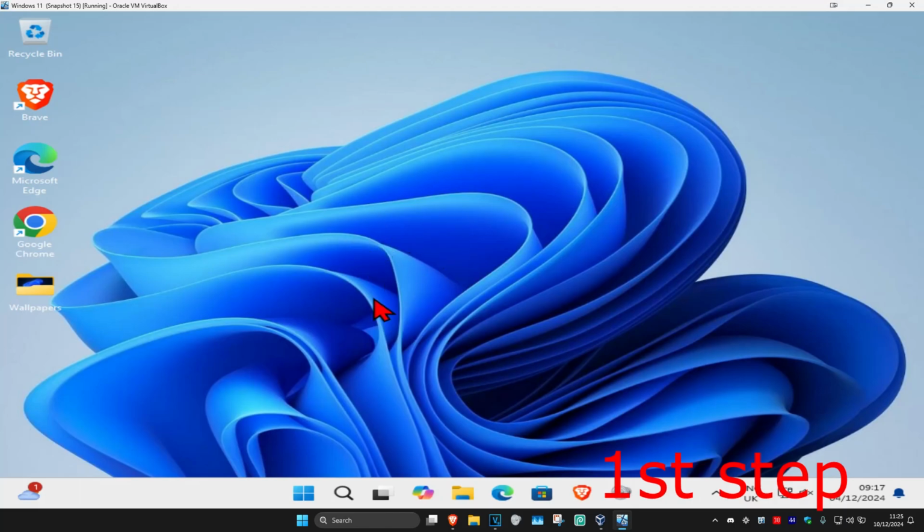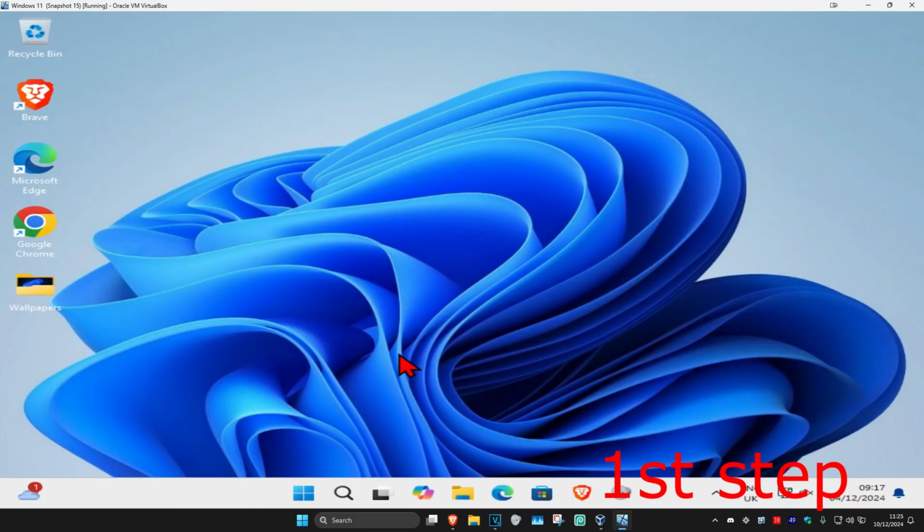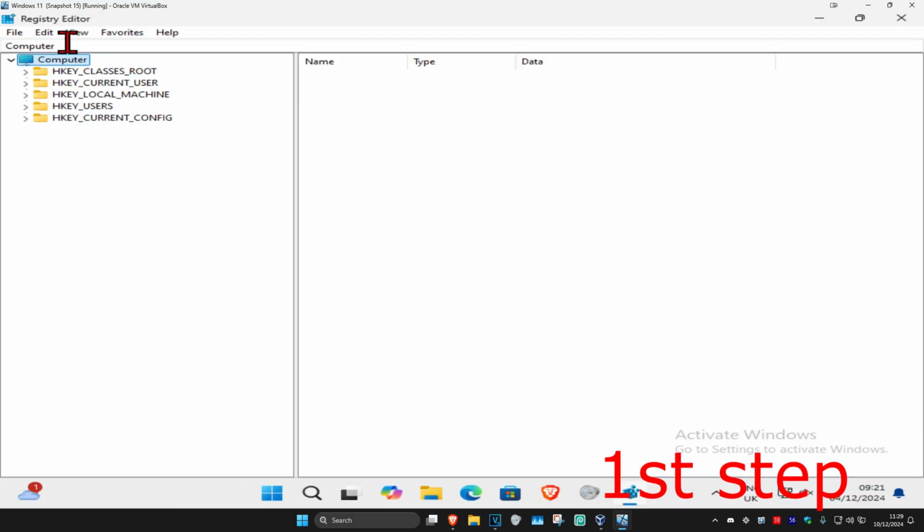So guys, for the first step, you're gonna head over to search and type in registry editor. Click on it and then click on yes. And then once you're on this, you can follow everything I'll be doing up here.